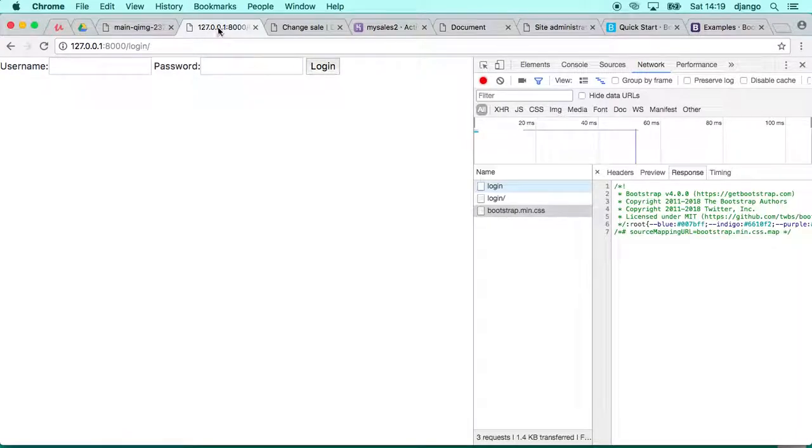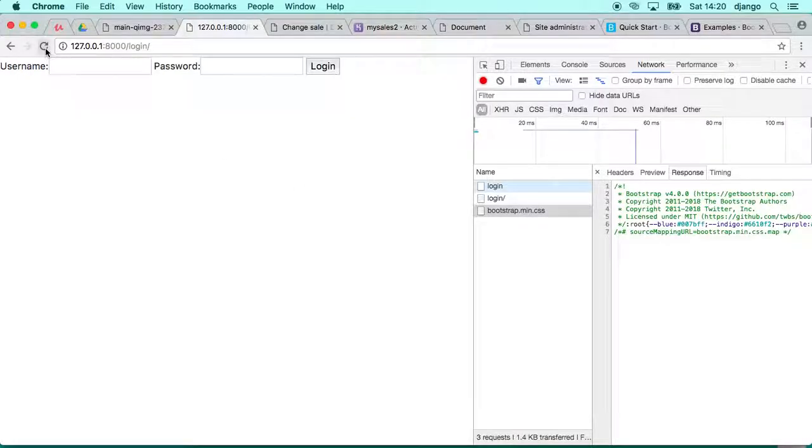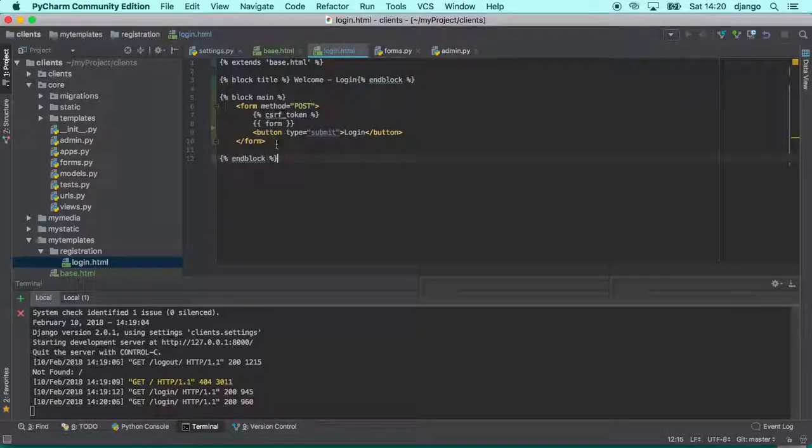The same with the title. You see here that we don't have any title. If I put here the block title and I put welcome and login, for example, and refresh the page, now I have the title placed on the top of my tab. Okay, so it is working fine. Okay, guys, let's do the same for the rest of it.